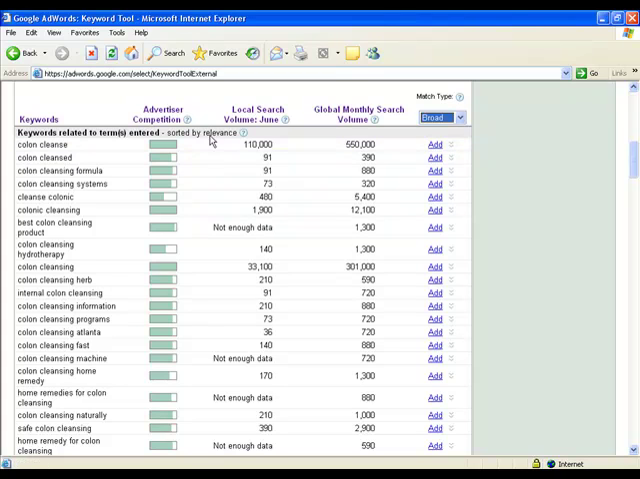Now here we have the results along the top. So what we're interested in is the keywords. Now obviously these are the keywords that are in use, and by the way, the reason you may want to export them to CSV is so that you can sort them. I could sort the results by local search or global monthly search volume to find some good ones.